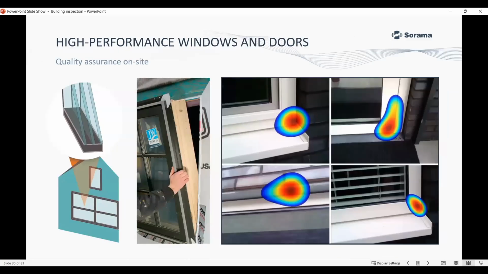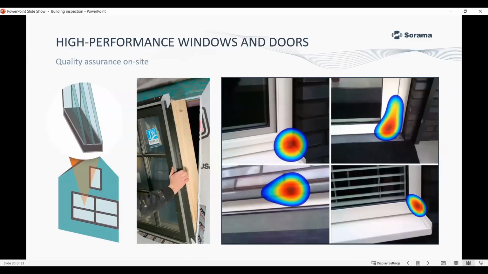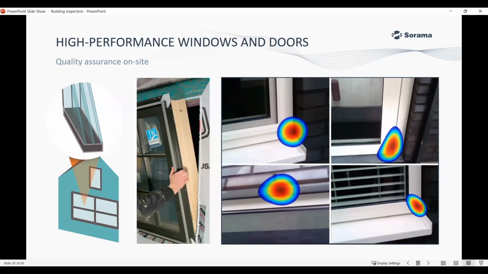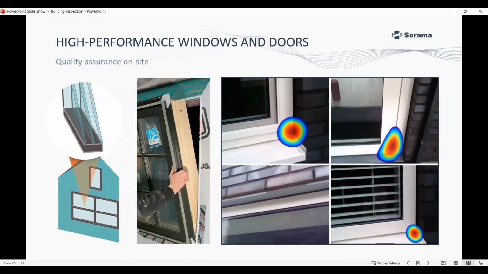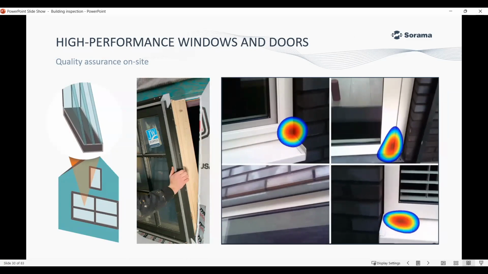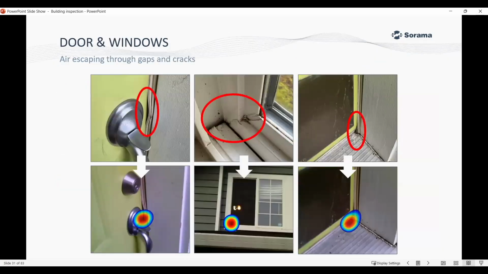Of course, if you are installing high-performance windows and doors, you know how important it is to make sure that they are installed as well as possible. Acoustic imaging is a great way to ensure there are no openings, gaps and cracks around the window frame that allow air and water to enter. Even if you have the best performing window, but you install it in a bad way, it's not great. And here you can see a few examples.